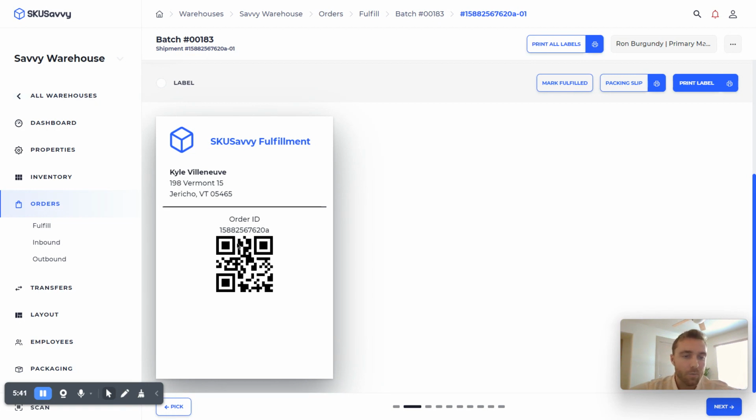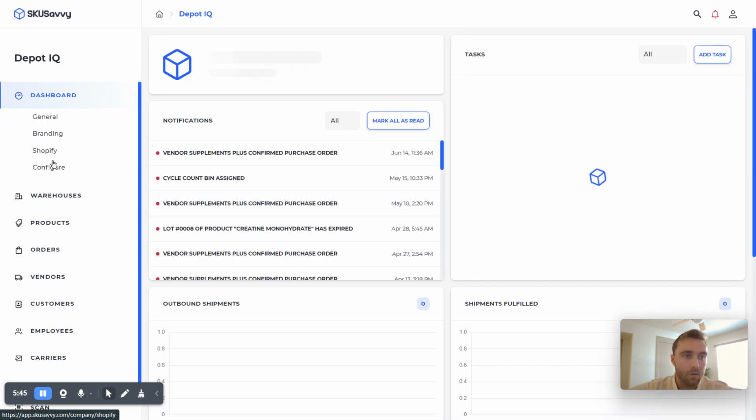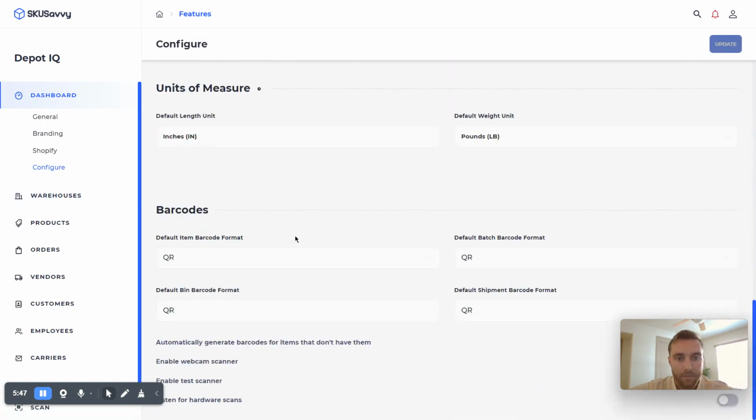Now, I should also point out that this QR code is determined by, again, going back into your settings. If you go down at the bottom here, as you can see, we've got a batch barcode and shipment barcode. I am currently using the QR code format for my shipment barcodes, which is that custom label that we just created. You could select any type of format there, and then during the fulfillment process, that label will get generated with the desired barcode format.